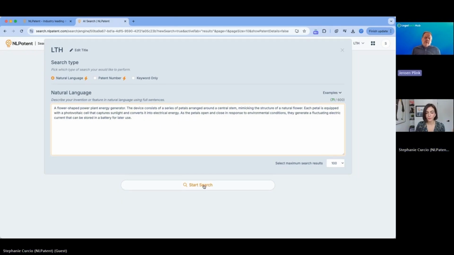Is it very dependent on what type of text you insert? Is it very sensitive to that? Or can you just basically go out and draft a quick prompt type thing?